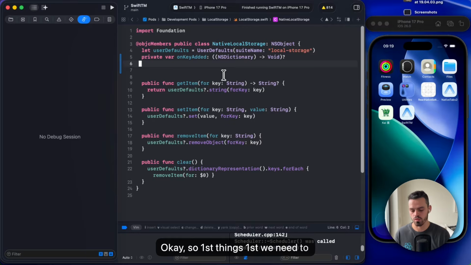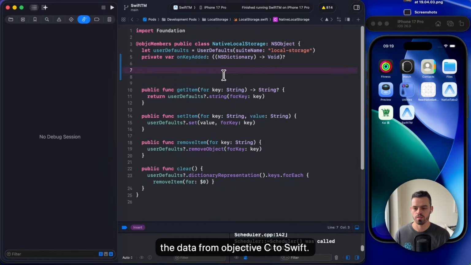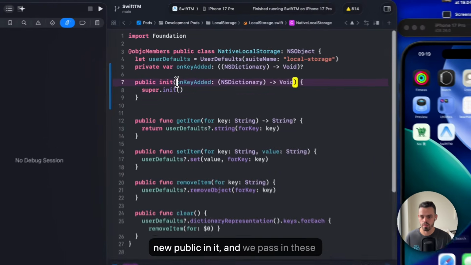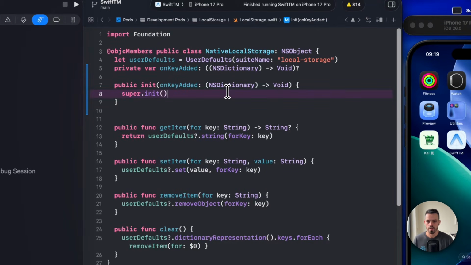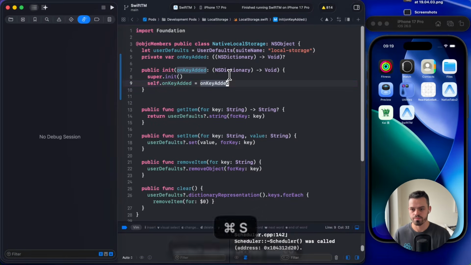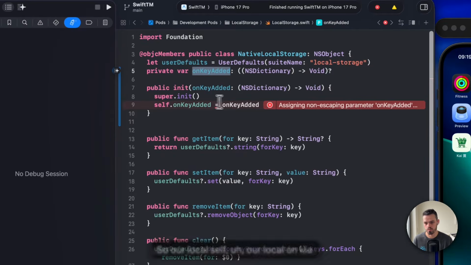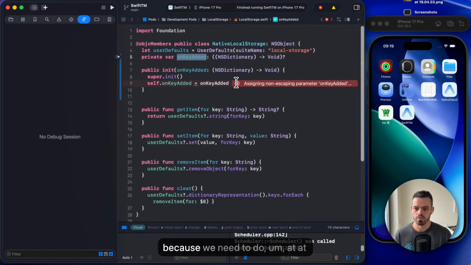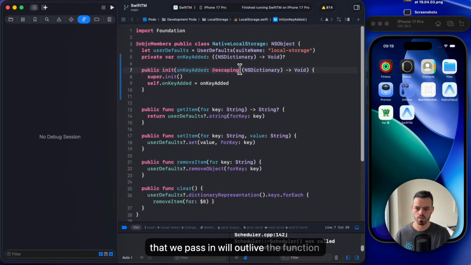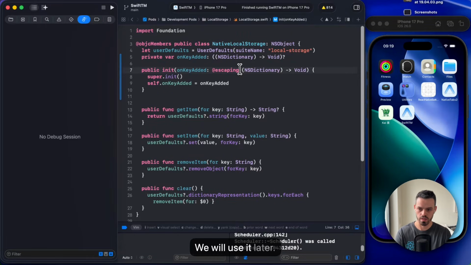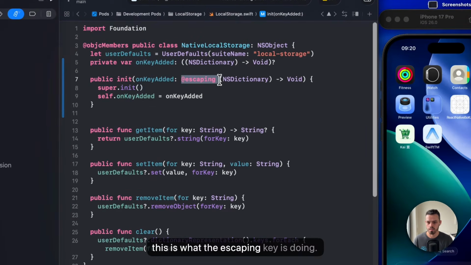Okay, so first things first, we need to override the initializer so we can pass the data from Objective-C to Swift. In order to do that, we need a new public init, and we pass in this very same type onKeyAdded that accepts an NSDictionary and returns Void, which means it returns nothing. And in here we will do self.onKeyAdded equals onKeyAdded, so our local onKeyAdded equals the one we passed in. As you can see, we've got an error because we need to add @escaping, which tells Swift that the closure that we pass in will outlive the function call. So this onKeyAdded closure won't be used immediately. We will use it later, so that's why we store it to call it later. We need to tell the compiler, okay, don't deinitialize it immediately, let us use it later on. So this is what the escaping keyword is doing.